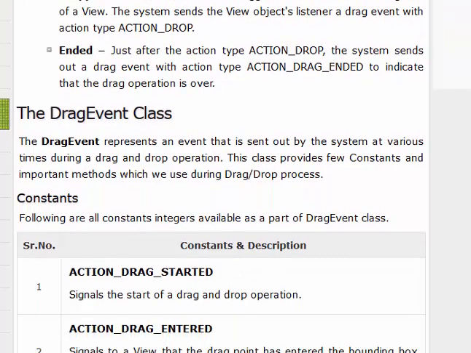So what really is the drag event class? The drag event represents an event that is sent out by the system at various times during a drag and drop operation. This class provides a few constants and important methods which we use during the drag drop process. So we have to use this drag event class for the process. Let's see how we are using this.